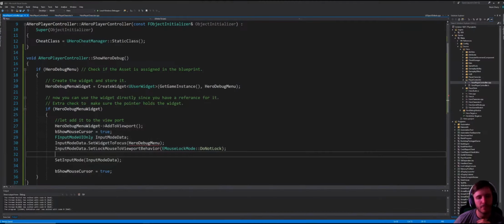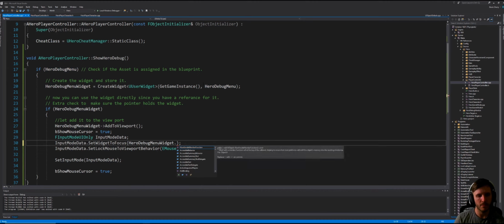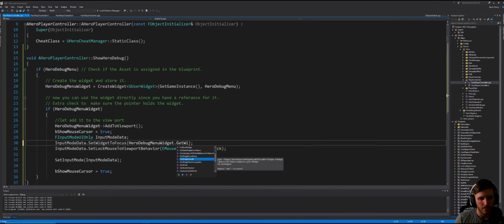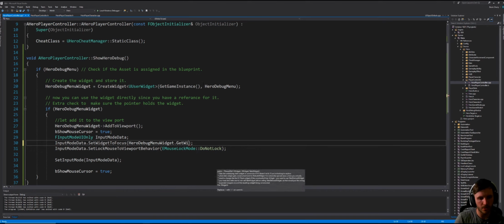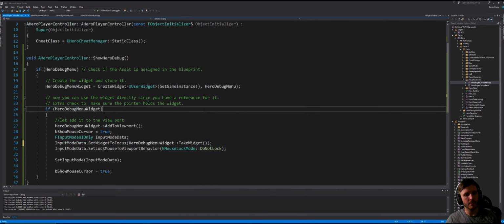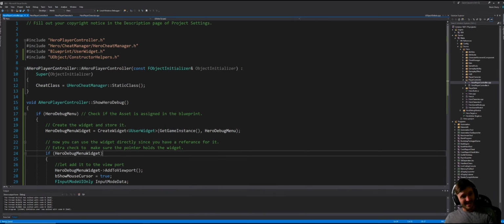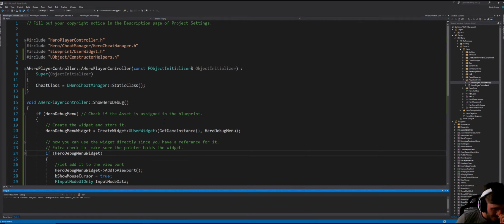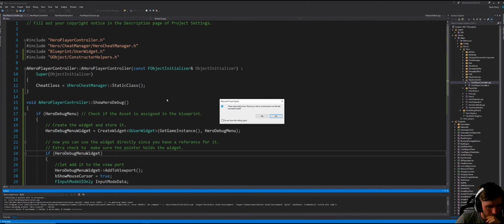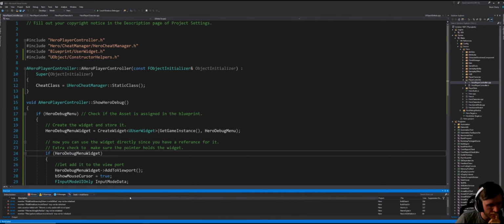Okay. Do something like this. Dot get widget. Take widget. And then I suppose something like that, right? Is that better? Nope. What's wrong?